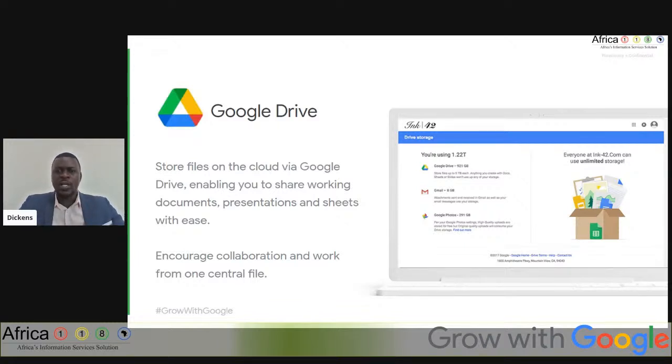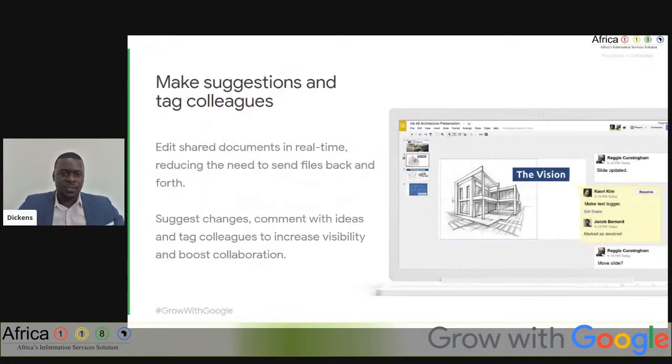Also, Google Drive encourages collaboration and work from a central file. You can have a file which different team members work on together, and you are able to share these files no matter the distance within Google Drive. So, ladies and gentlemen, you can also make suggestions and tag colleagues. Google Workspace will allow you to edit shared documents in real time, right? Reducing the need to send files back and forth. Suggest changes, comment with ideas, tag colleagues to increase visibility and boost collaboration.